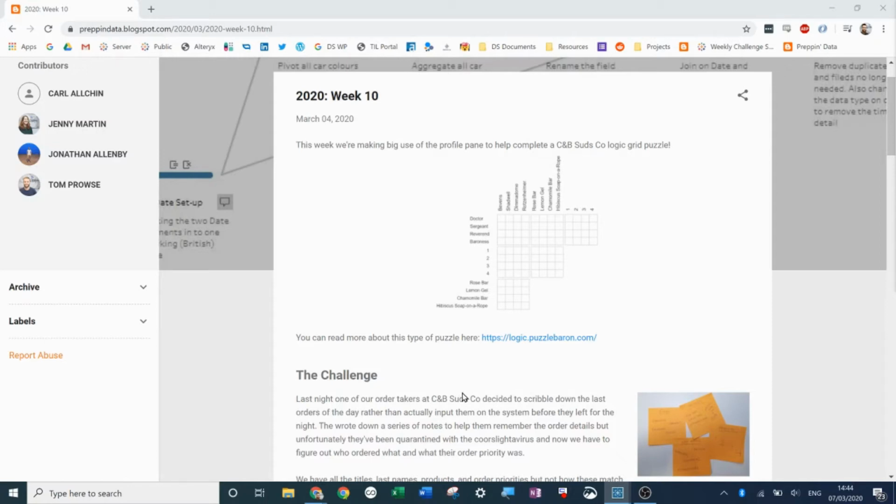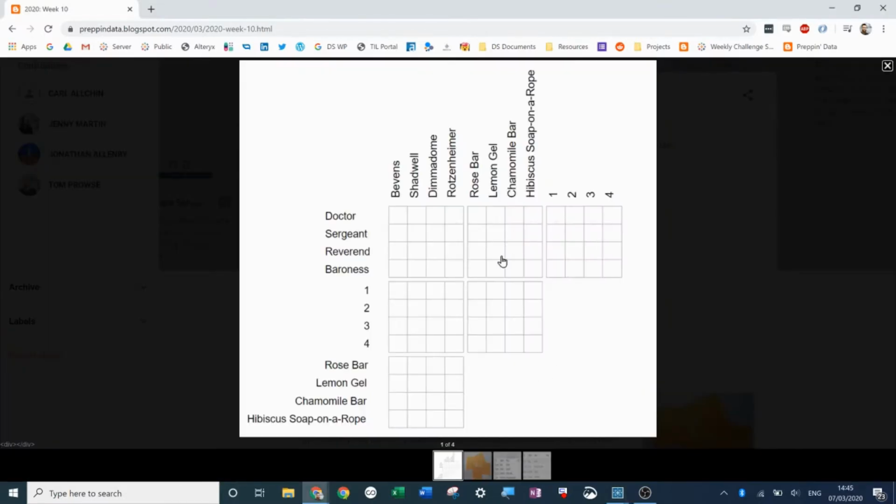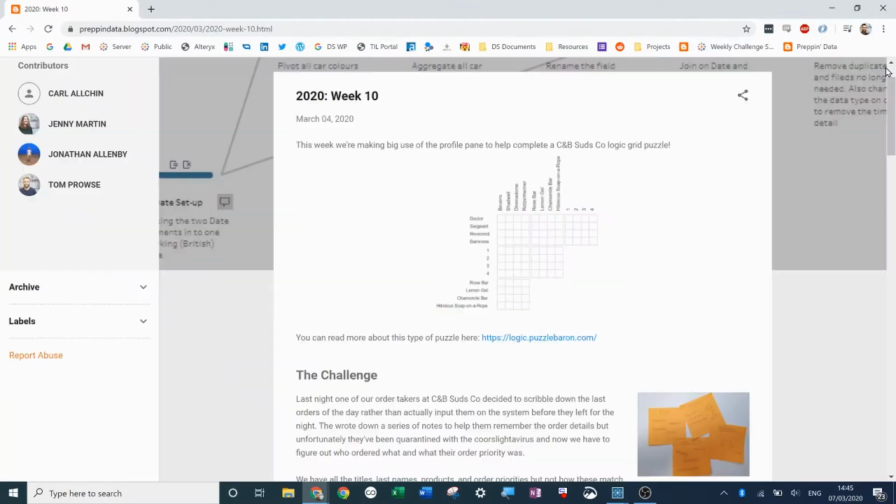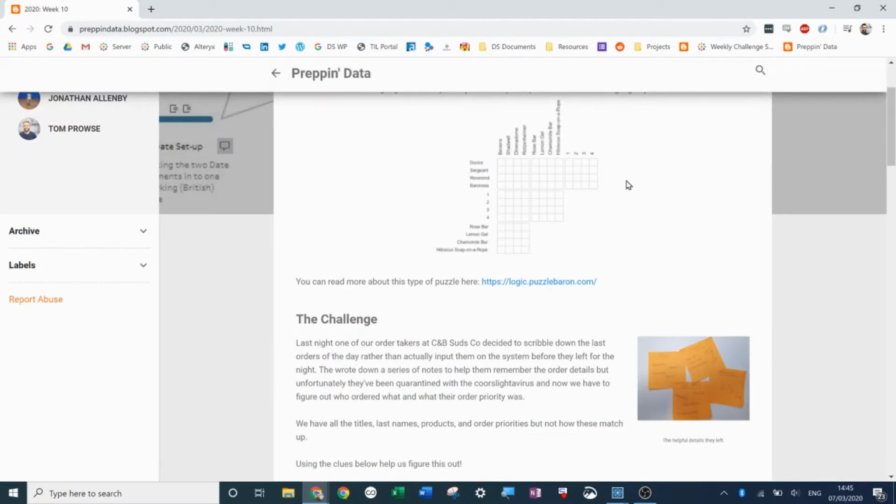So for week 10 of 2020 for Preppin' Data, we are looking to solve a logic grid puzzle. For those who don't know, a logic grid puzzle looks a little bit like this. And you fill this out by taking in a series of clues and using them to decide which combinations of these values are possible until you're left with the final combination.